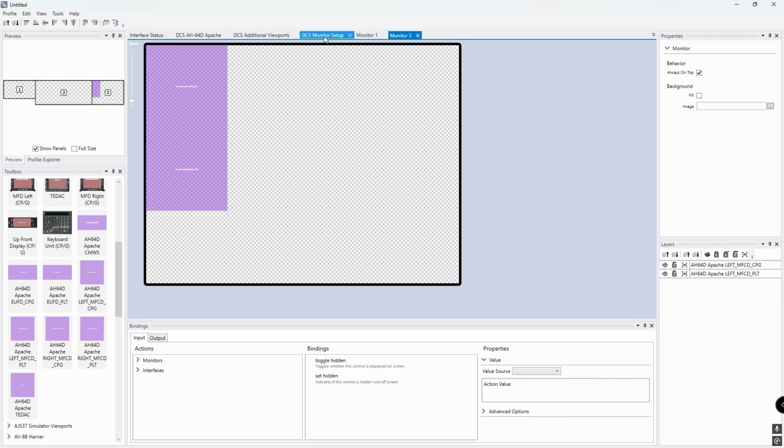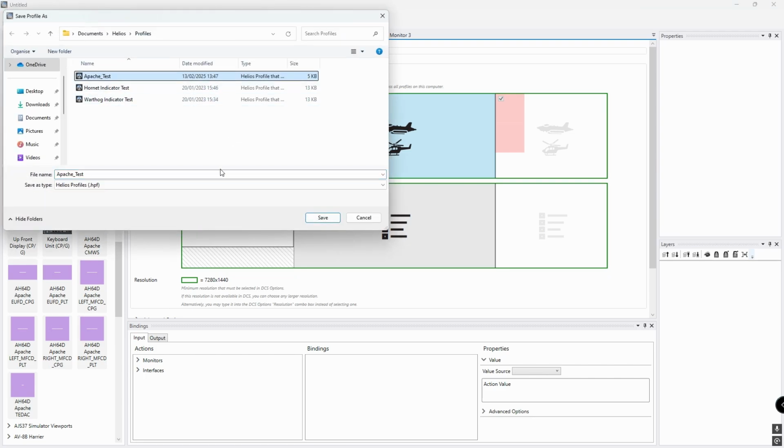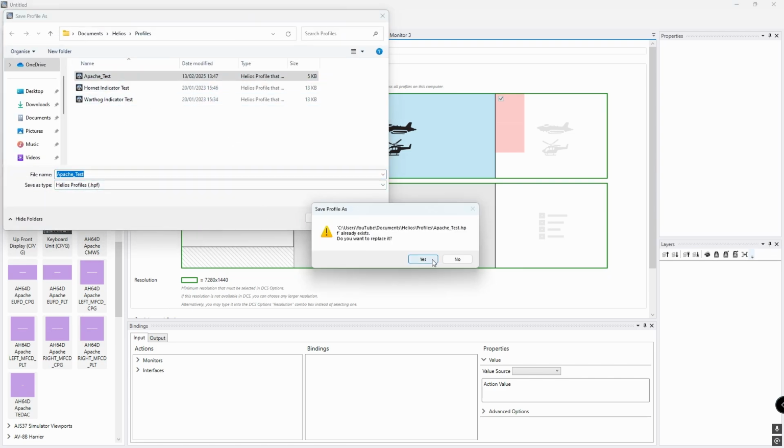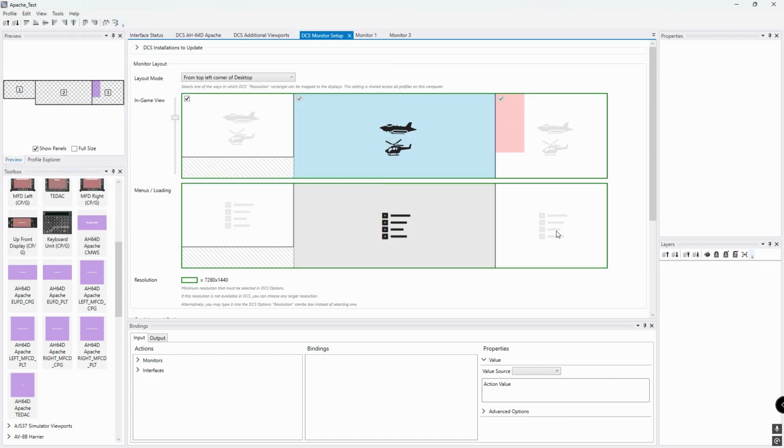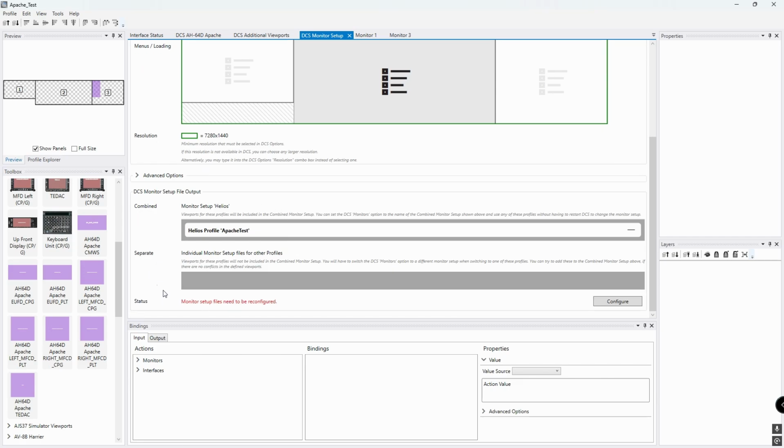Next, we go to the DCS monitor setup screen, and you can see now we've got a pink section in monitor 3, which shows the positions of our viewports. Next step, we need to save the profile. We're saving this as Apache_test, and this then places the profile into the combined section. You can see it here.